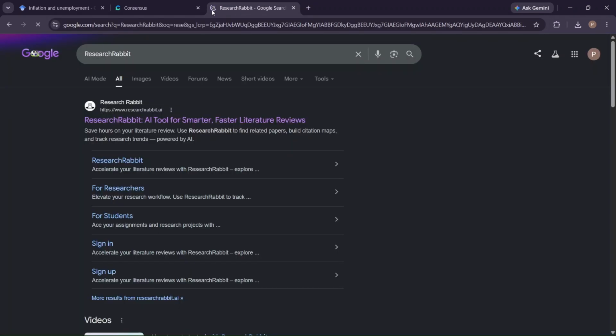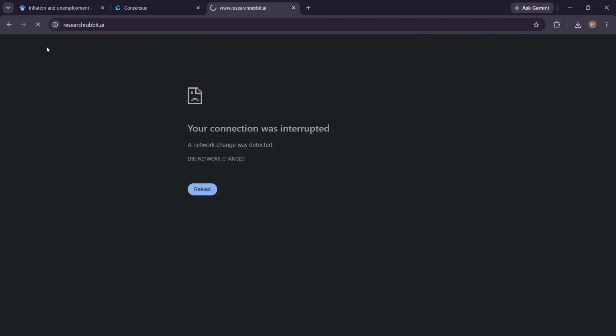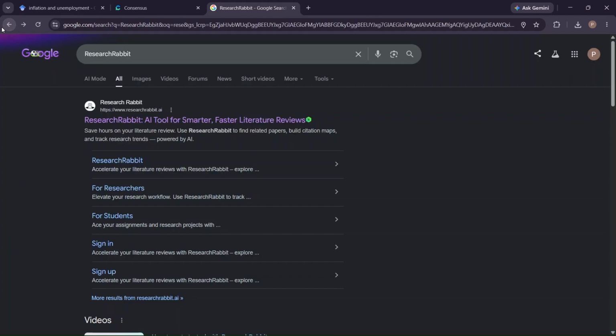Research Rabbit is for a professional researcher. For a beginner, I don't think Research Rabbit is of that much use. I will just say what Research Rabbit does. It is basically for literature review. You can also see faster literature review at the site names. So this is like a Spotify for research papers.